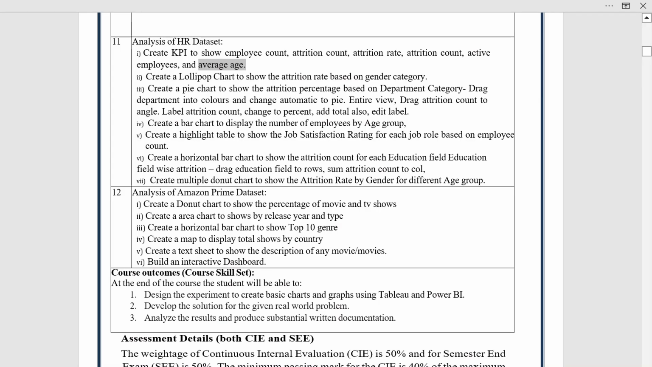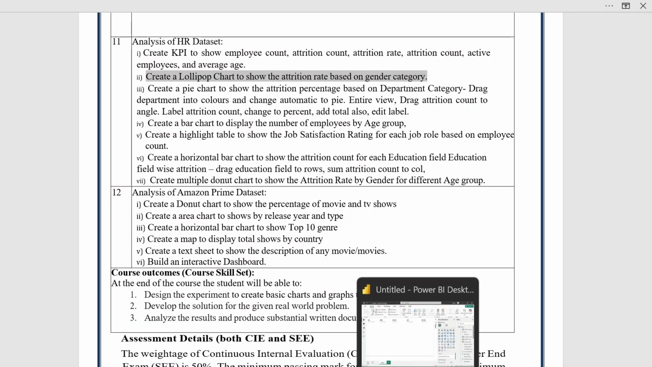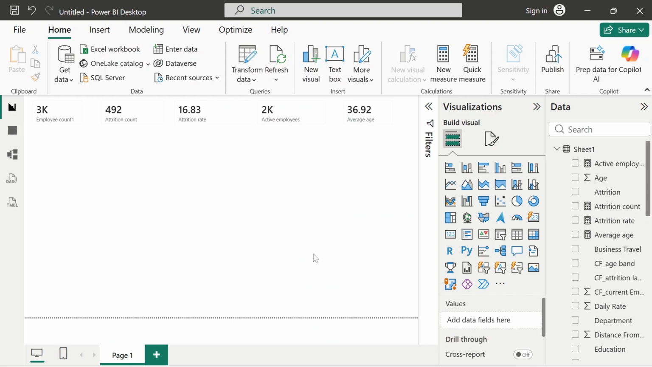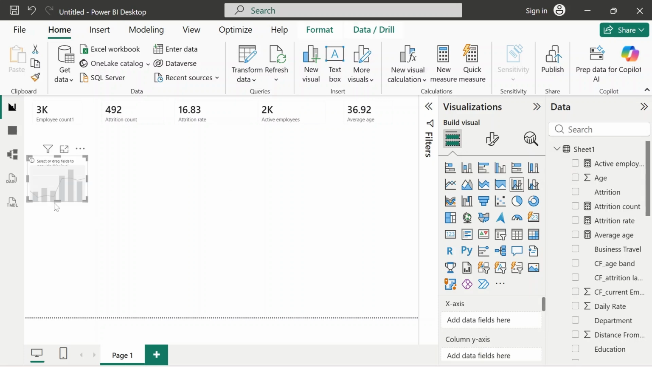Create a lollipop chart to show the attrition rate based on gender category. So lollipop chart based on attrition rate and gender category. These two things are important. And then it's easy only. So for that you have to choose this one. Line and stacked bar column chart. So yeah, choose it.